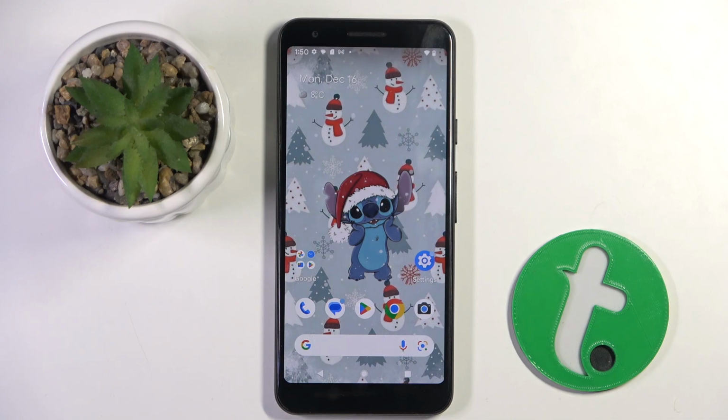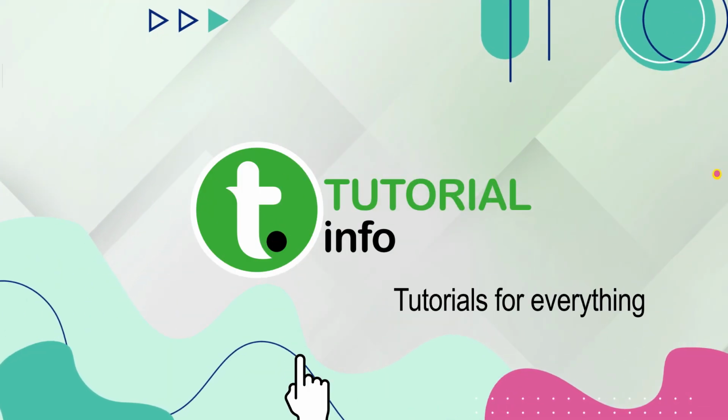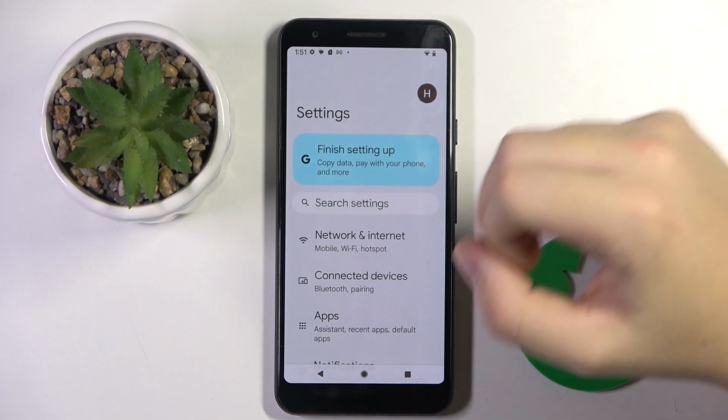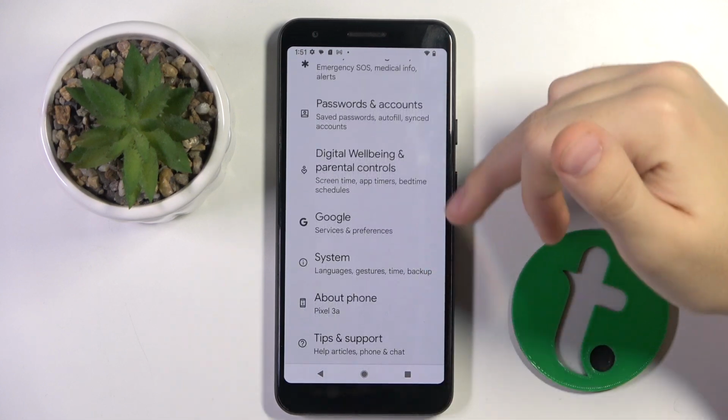In front of me is Google Pixel 3AG020F, and in this video I am going to show you how to disable Google personalized ads on this device. Alright, so to do this, firstly we have to open settings and then we have to scroll down to the Google option.